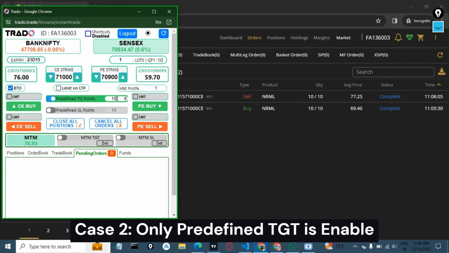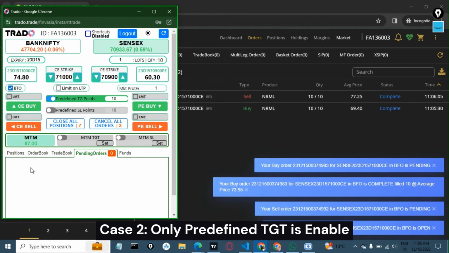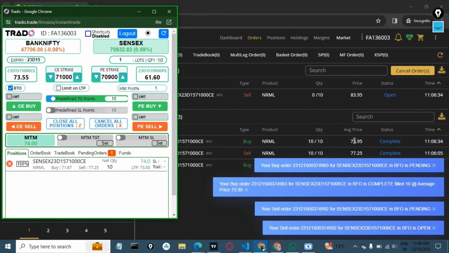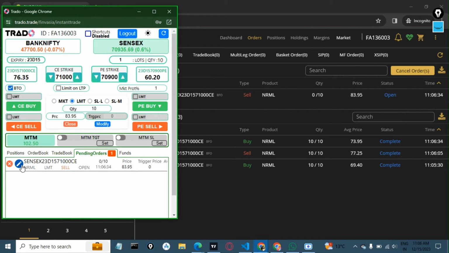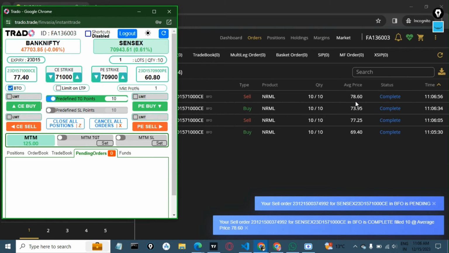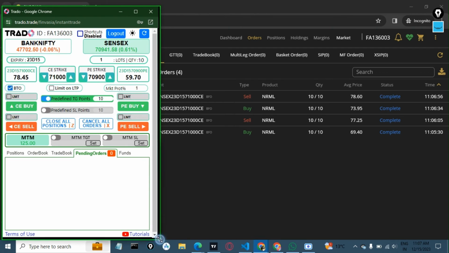Okay, see, if I enable only this predefined target, then it will send my target order to the broker. See, I bought at 73, my target is at 83.95. And if I want to edit this order, I will simply go to the pending order, edit section, then I can do anything. I can move it upside or downside anywhere. If I change it to a market order and simply modify it, it will exit my order. See, it exited my order. Okay, it will not automatically trail your orders.